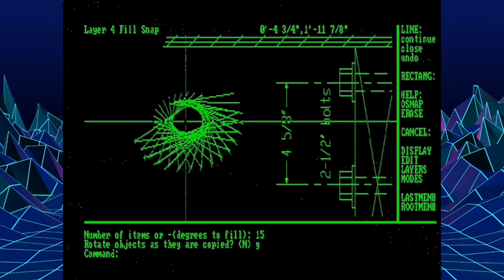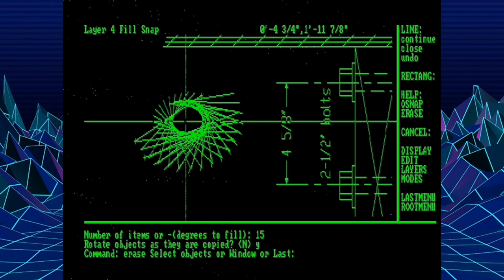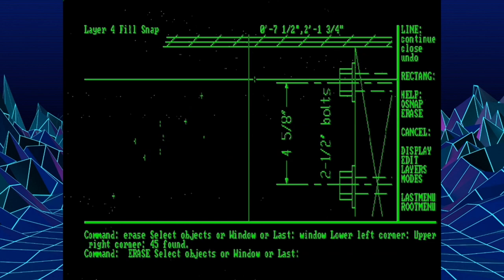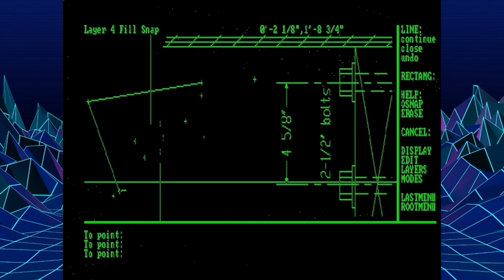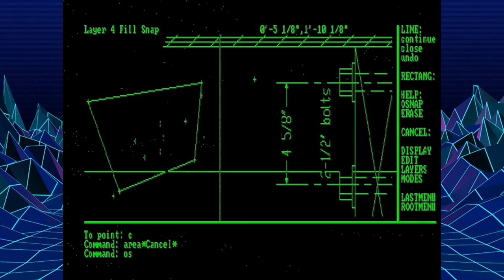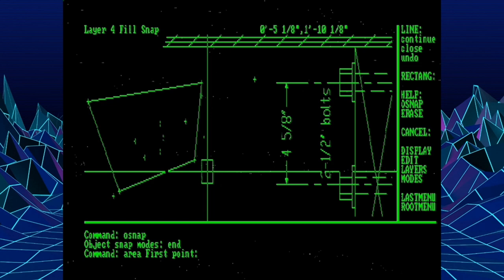All right, let's erase some of our things here and we'll draw some new things. We're going to draw some lines here and close that. And then we're going to use the area command. Before we do that, let's use the osnap command to create a running osnap for endpoint. Then we'll use the area command and we'll just go around and pick the endpoints of our shape.